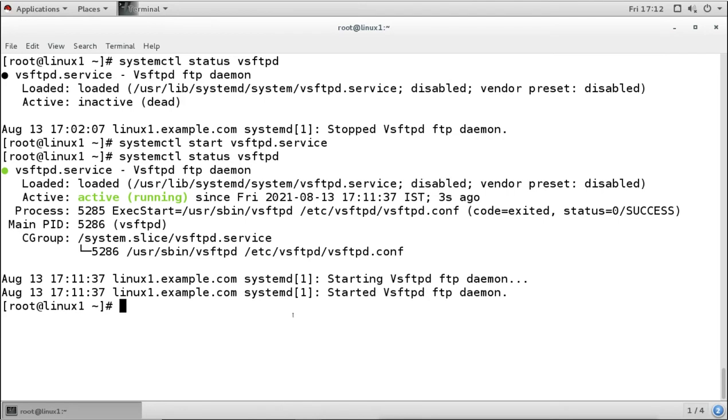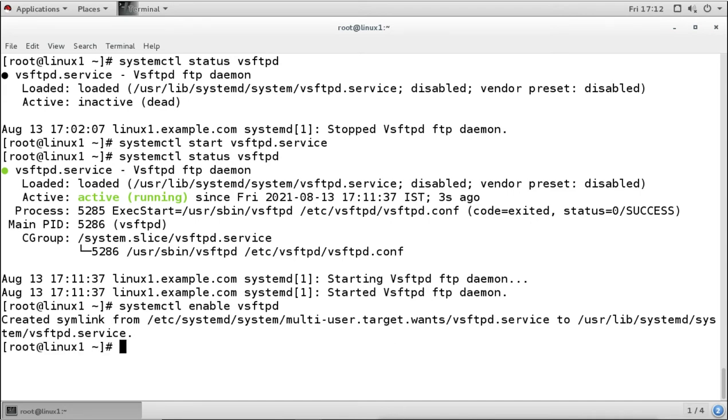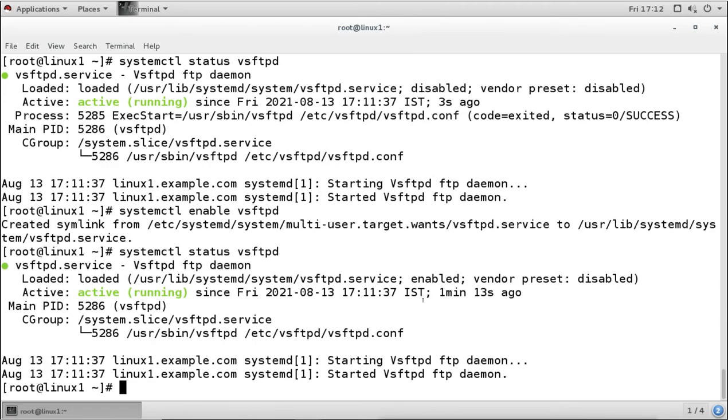For changing this, we will run systemctl enable vsftpd. This will enable the service by default, which means whenever we restart the server, it will always start the service. We can check by using the status command, and now we can see it is saying enabled. So we have configured and started the service, and we have made the server run persistently, so the service will keep running after reboot.